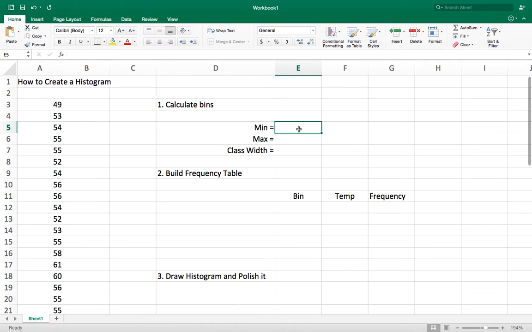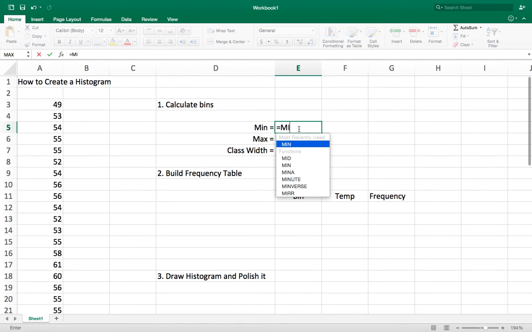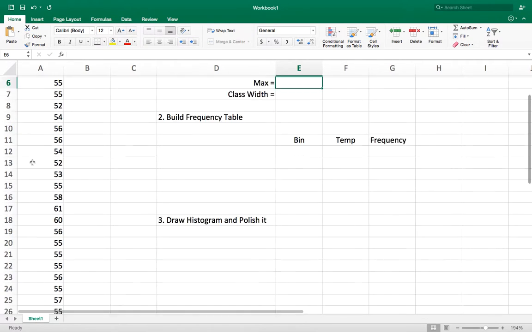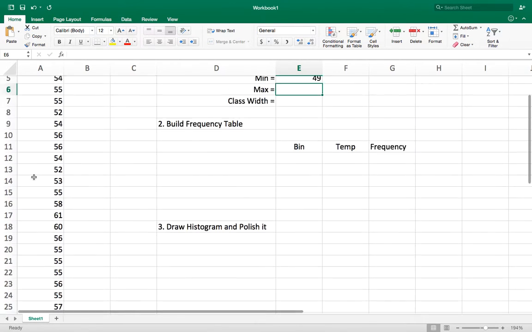Suppose we want 5 classes. So we first need to calculate the range of this data, then use the range divided by the number of classes to get the class width. In order to calculate the range, we first calculate the minimum and the maximum of the data. For the minimum, I use the built-in function MIN. Then I type in the data range from A3 to A33. That gives me the minimum.